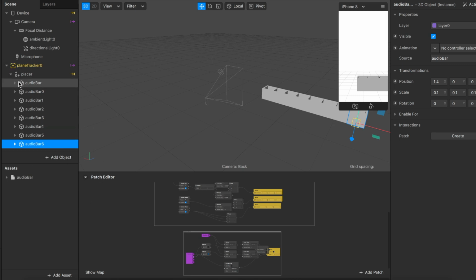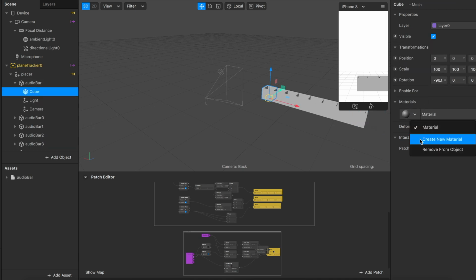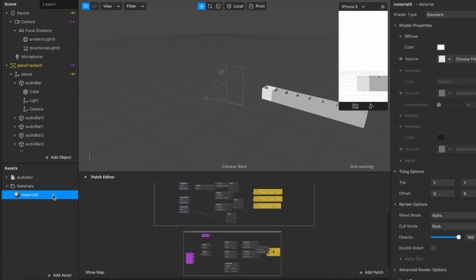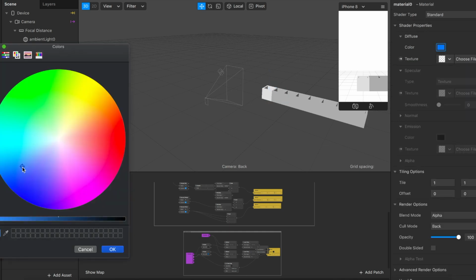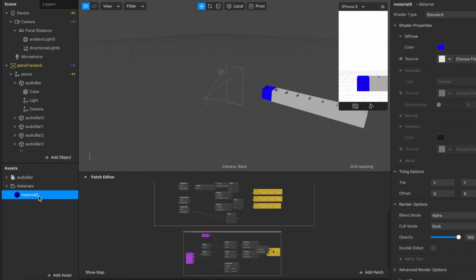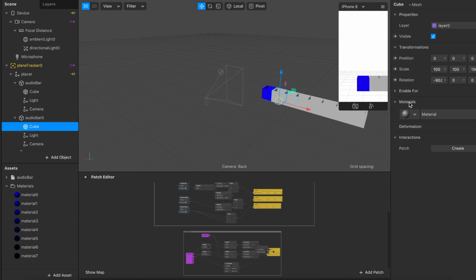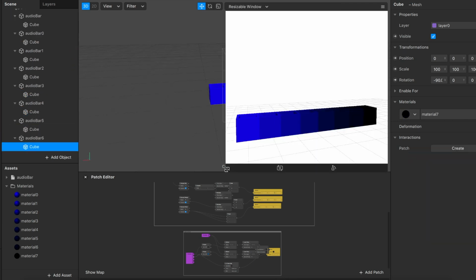In this case, I'll also make 8 different materials so we can see the 8 different elements. So I select the cube, create new material, I'll select a color. And I duplicate the material to have 8 different materials with 8 different colors. Once I have all my materials, I'll apply all the materials in the different cubes. Material 1, this one material 2, and I do this for the 8 different audio bars.